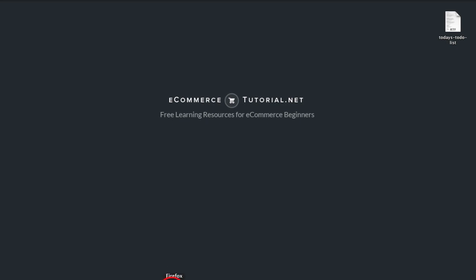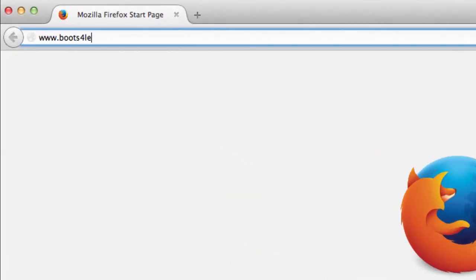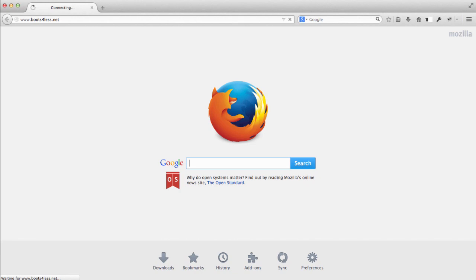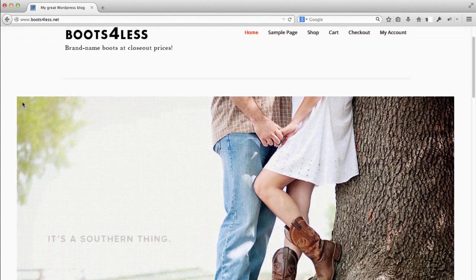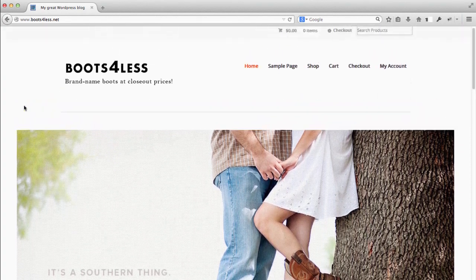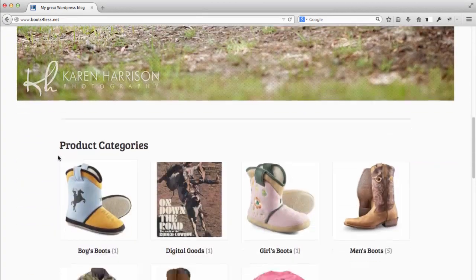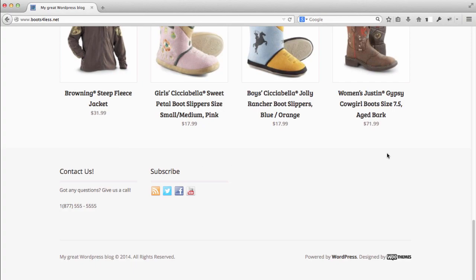So what I'll do here is I'll open up my Firefox browser, and this is my site. And as you all know, this is the fictional business that I'm building as a demo, and it's called Boots for Less. It's an online boot store, and this is where we left off last time. We basically customized the theme with our logo, our main banner, our product categories on the home page, as well as featured products and our footer.